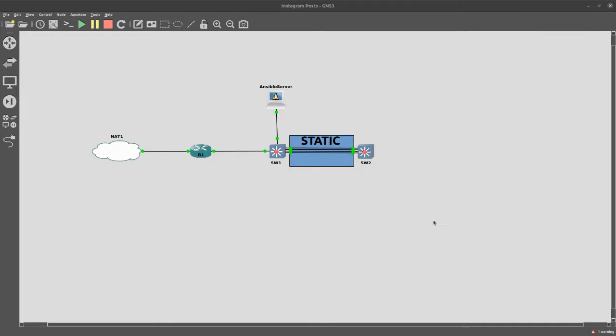We're going to start this video off by first going over our network topology, or our network environment. As you can see here, I'm running GNS3. In my GNS3 environment, I have a Cisco router, two switches, and then an Ansible server over here. This Ansible server is actually just a Debian box running in my GNS3 environment.